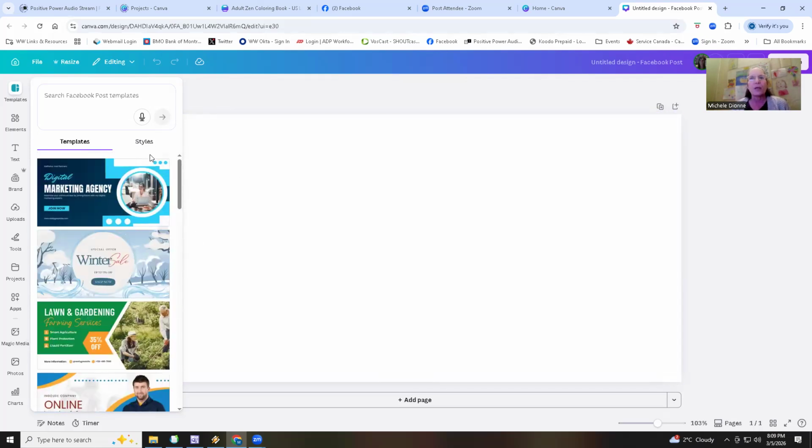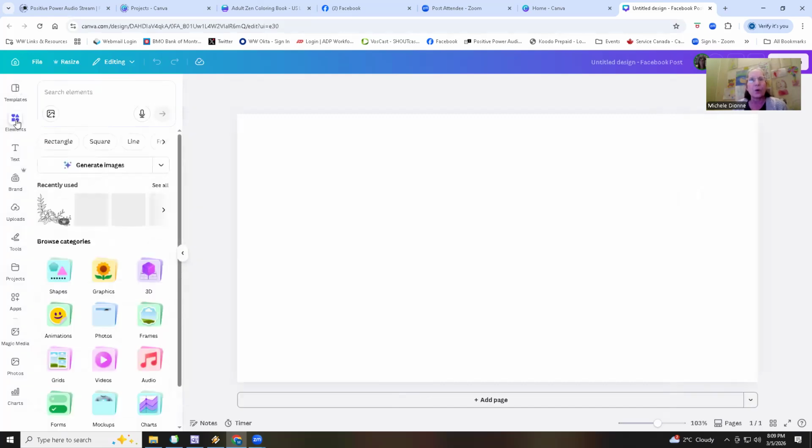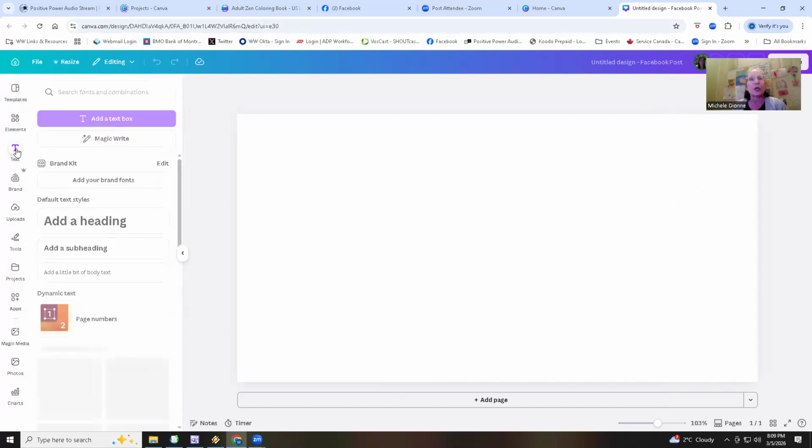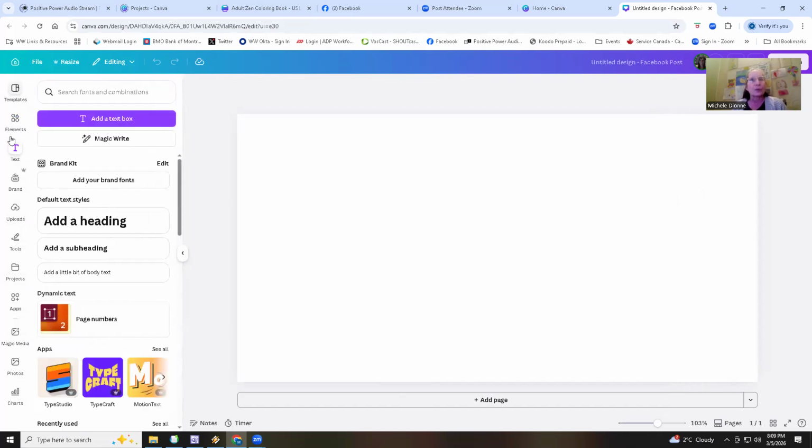So this bar here that opens up, it is attached. So this is templates. Then we can go elements. Then we can go text. These are the three that you're going to use the most. Honestly, again, I don't really use the templates, although I have, but I just like to do my own thing. This is really me getting in my Zen zone. I have a lot of fun doing this. So elements is what I use the most, and text.